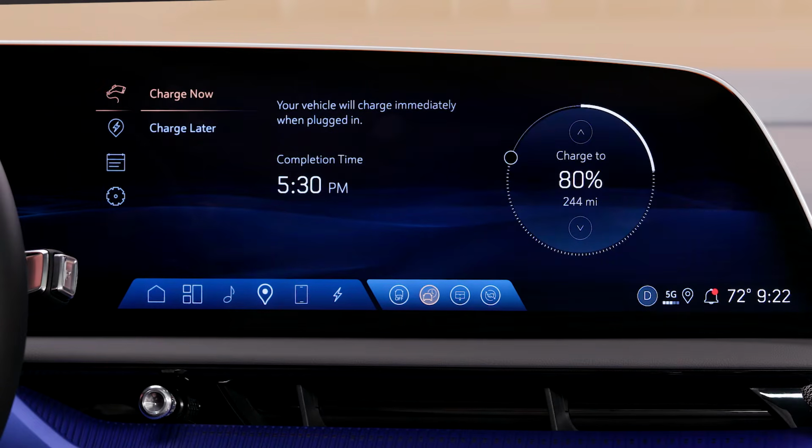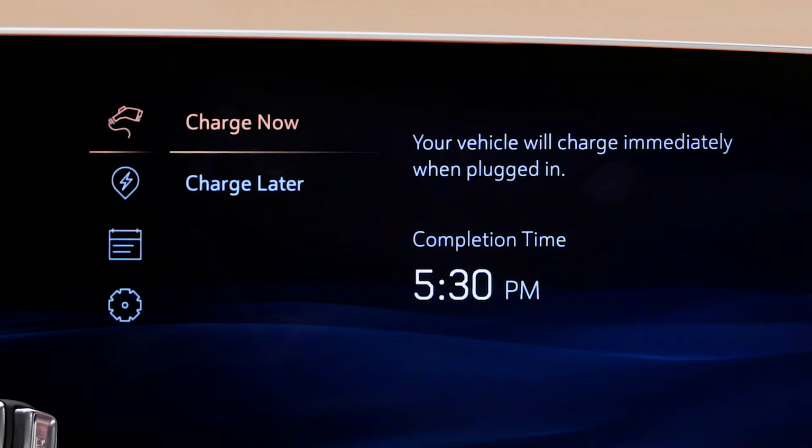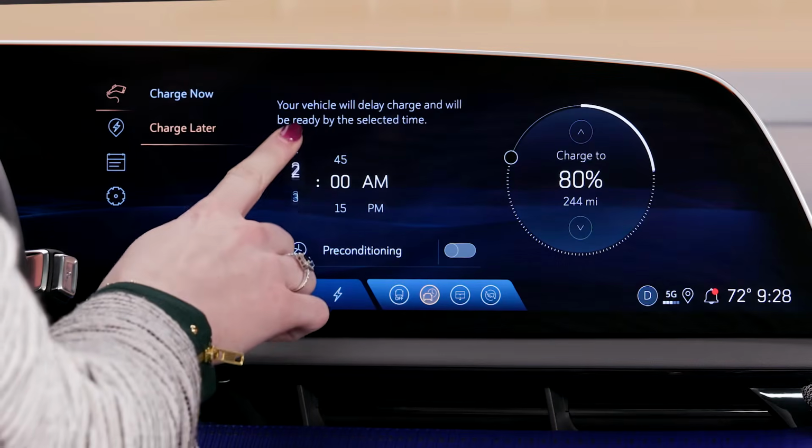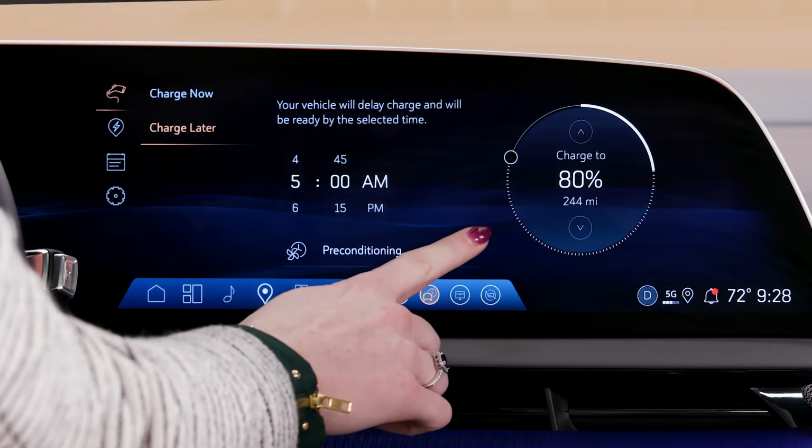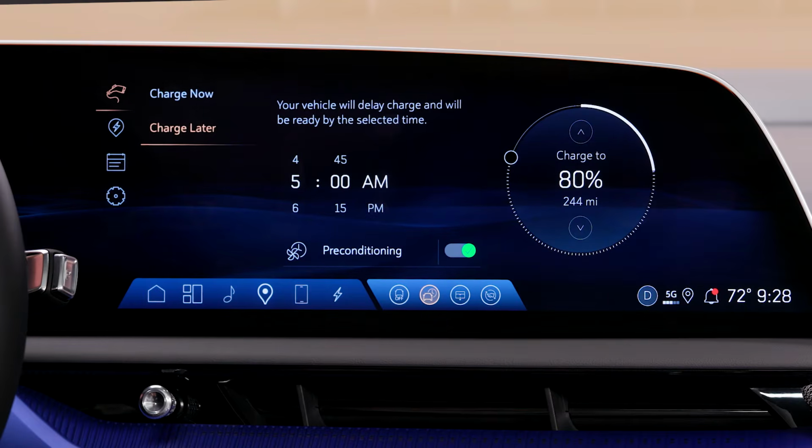The Charge Cord icon offers Charge Now and Charge Later options. With both options, the target charge level can be set on the screen. Selecting Charge Later also allows you to select the option to precondition the cabin to desired temperature upon charging completion.